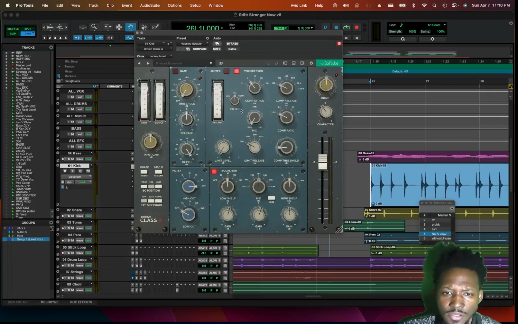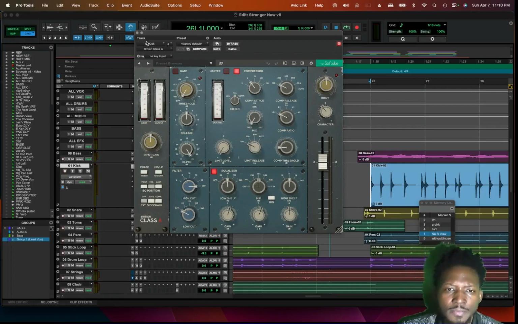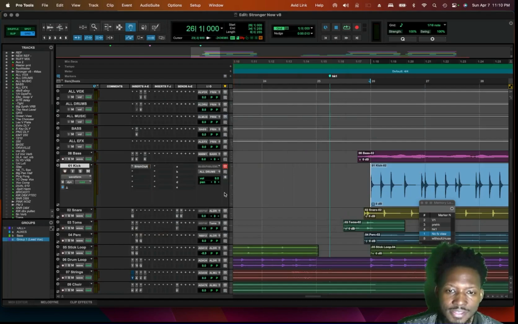This, where is it at? Yeah, you can see it. This little bit of compression here, and that just sounded great. You know what I mean? And I was like, okay, that's it.